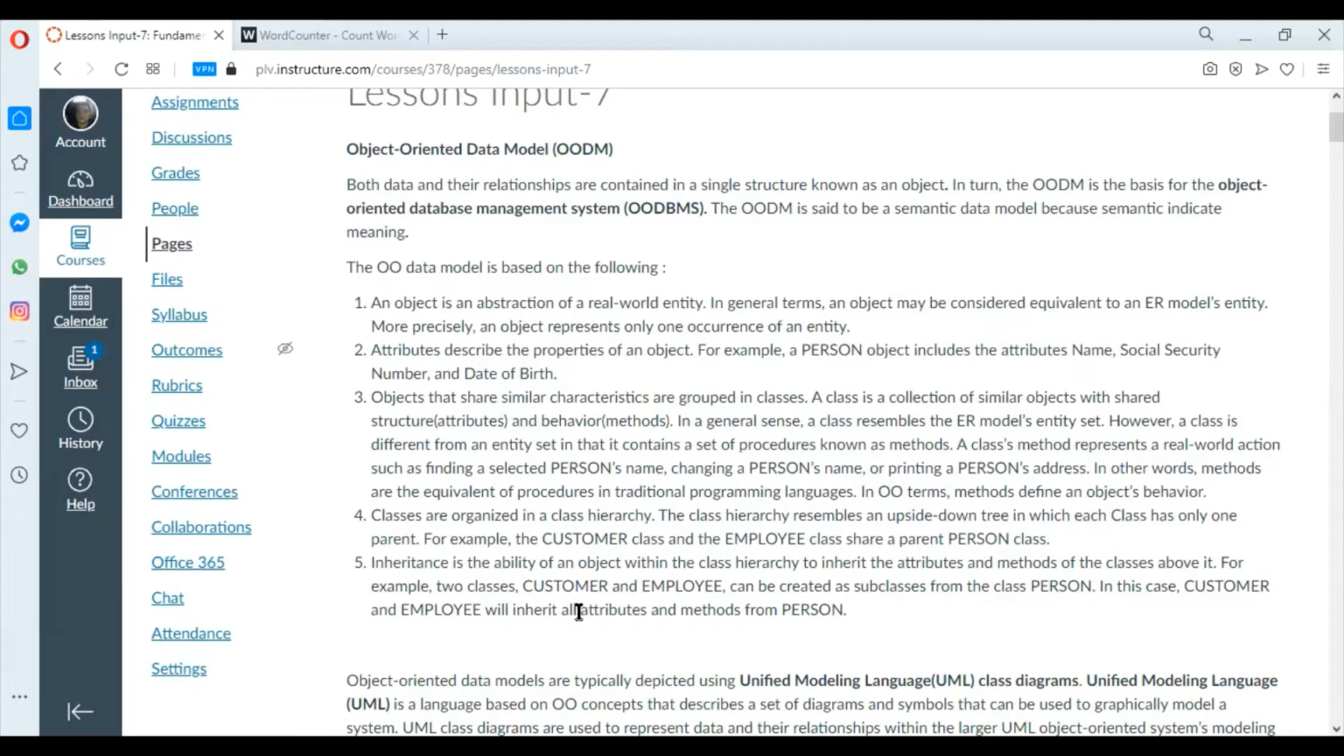Number 4, classes are organized in a class hierarchy. The class hierarchy resembles an upside-down tree in which each class has only one parent. For example, the customer class and the employee class share a parent person class. Okay, so basically, customer and employee are under the person class.